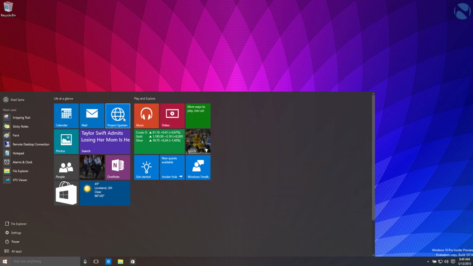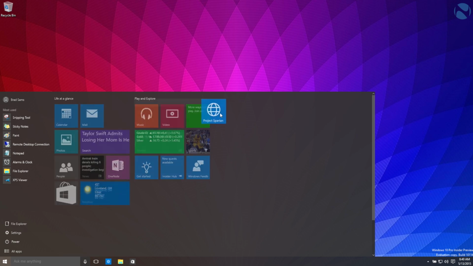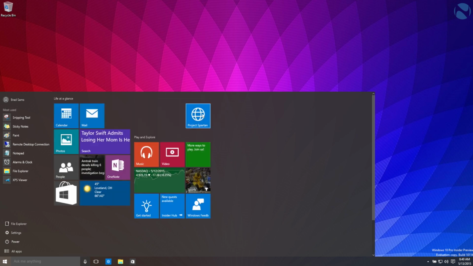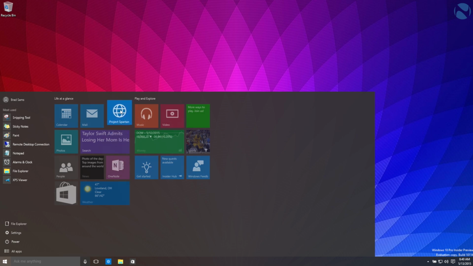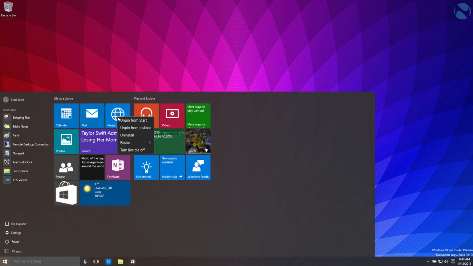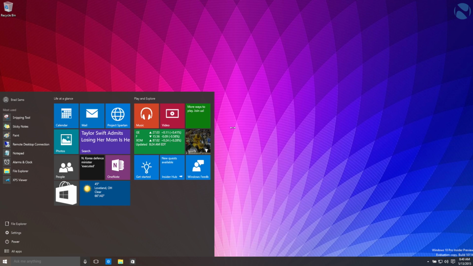A couple people have asked if you can make the sections more than 4 live tiles wide, and in this build, no, you still cannot. Microsoft has fixed that, and as you can see, you can no longer drag tiles to the desktop to create shortcuts. In previous builds that did work, in this build it does not, and of course the start menu is still resizable.